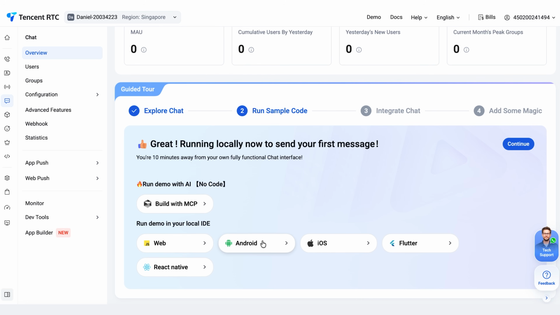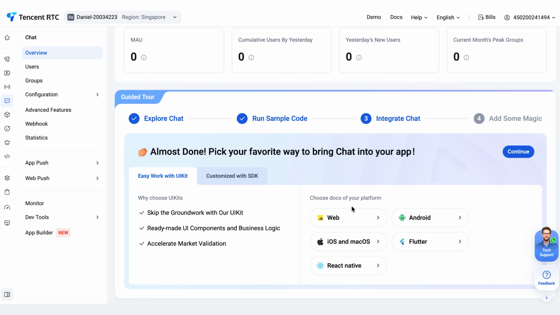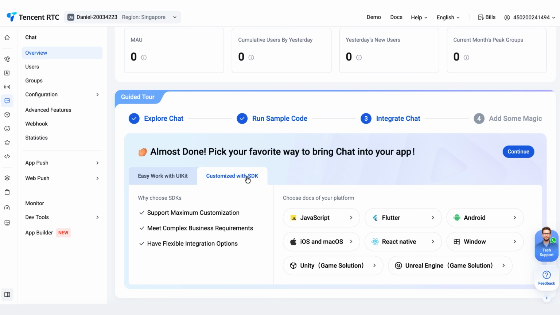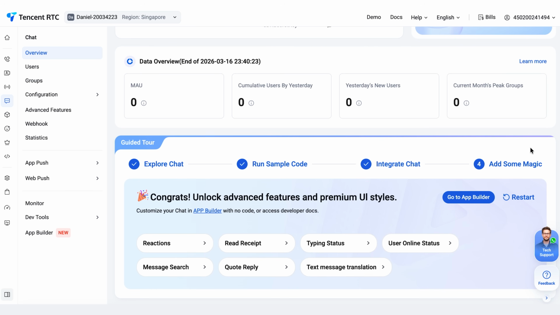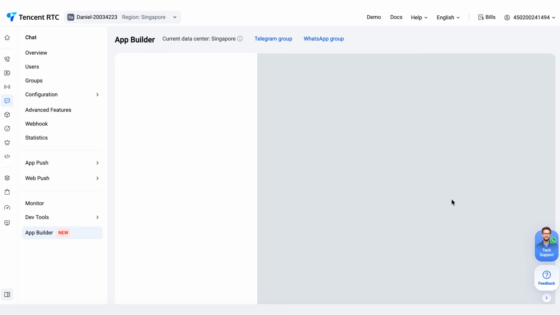For this example, friends, I'm going to choose Run Demo with AI, which is the fastest way to launch the chat interface. Now the system asks how we want to integrate chat into our application. We can either customize everything using the SDK, or we can start quickly using the UI Kit. Since the UI Kit already includes ready-made chat components, guys, we're going to choose Easy Work. And after that, the platform brings us to the App Builder.